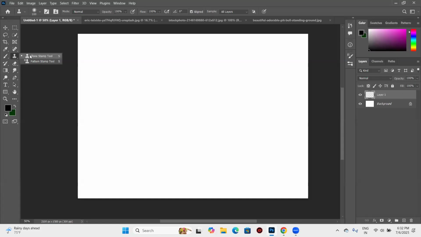Okay, this is the meaning of clone: the clone stamp tool and the clone source tool. What is the difference between the clone stamp and clone source tool? We will learn this tool in detail. It is a very useful tool and it is very interesting.